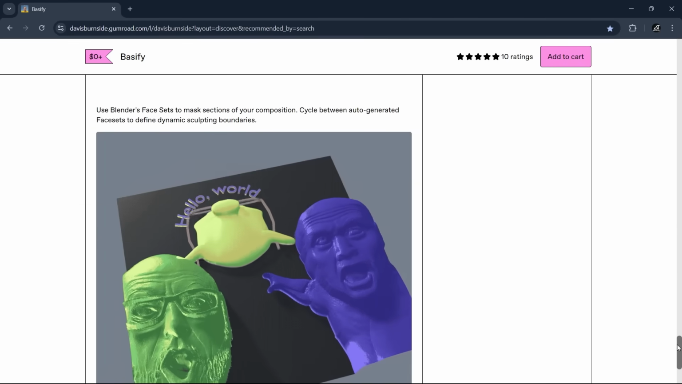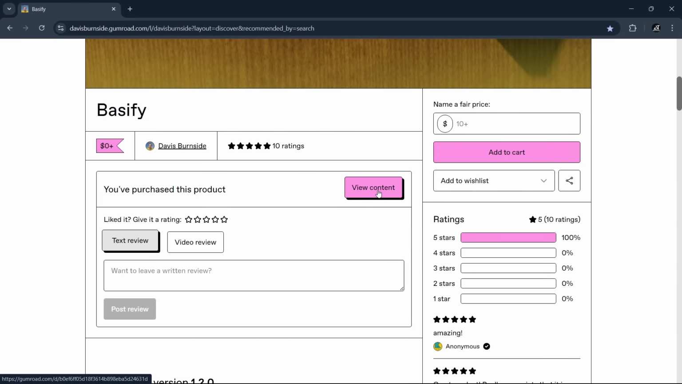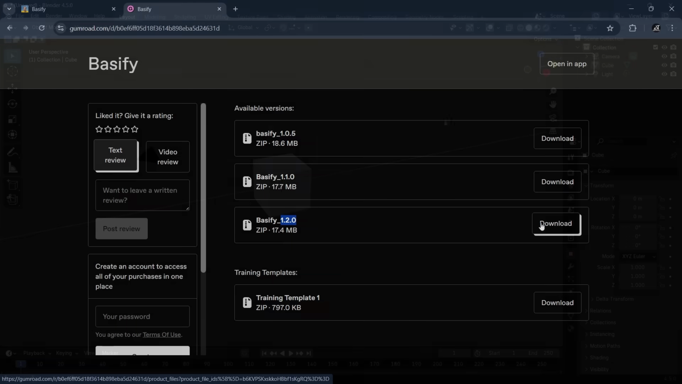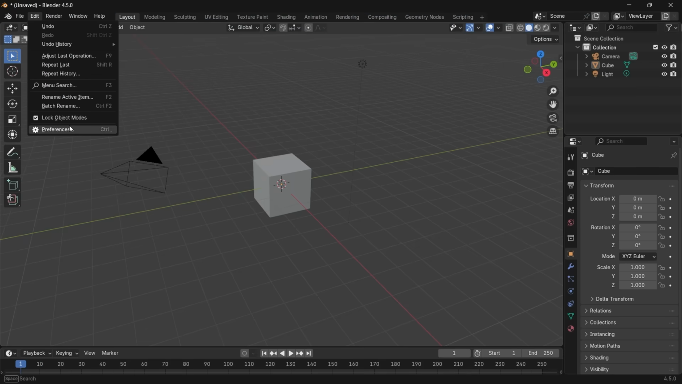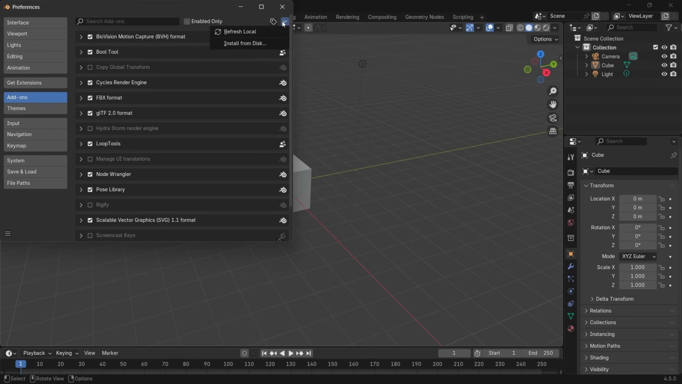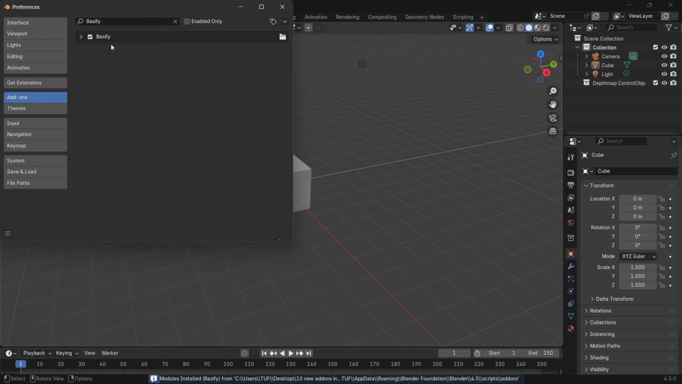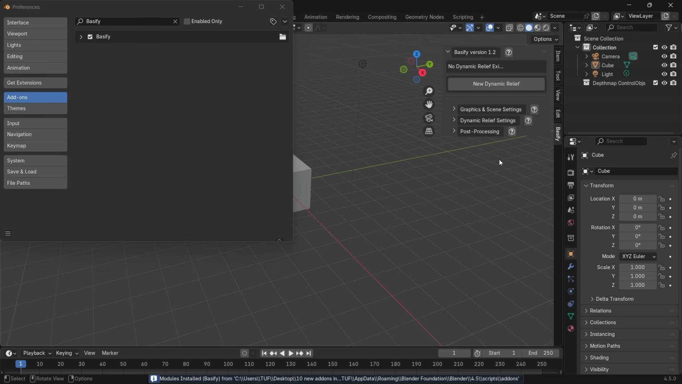Just drop a 0 at the price or donate if you want, and you will get it from this page. There are 3 versions, so pick the latest one. Then, if we go to Blender, we can install it as usual from the preferences, and once you've done that, a sort of canvas will appear in the viewport, and the settings are at the right panel.